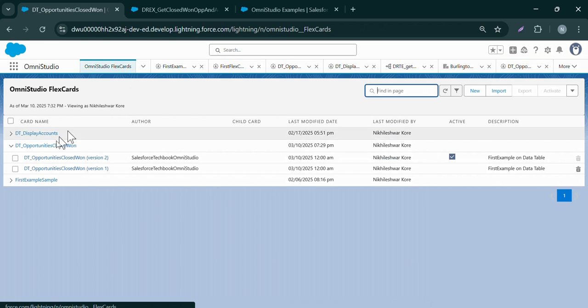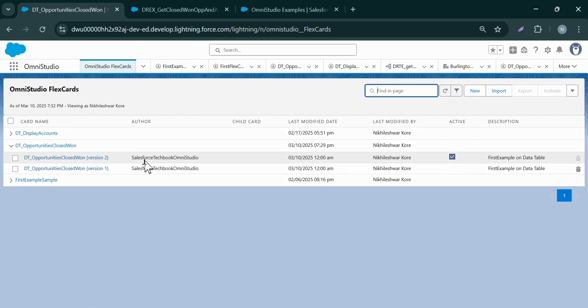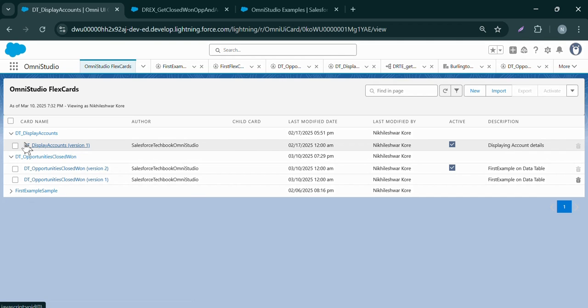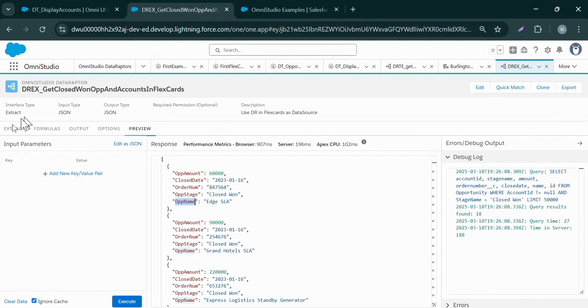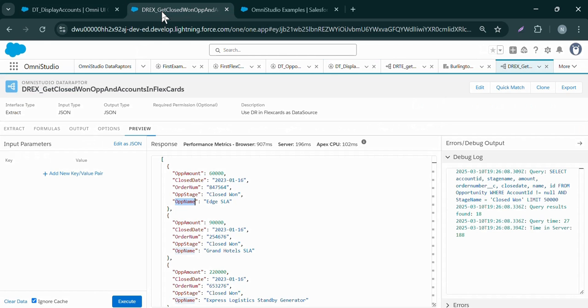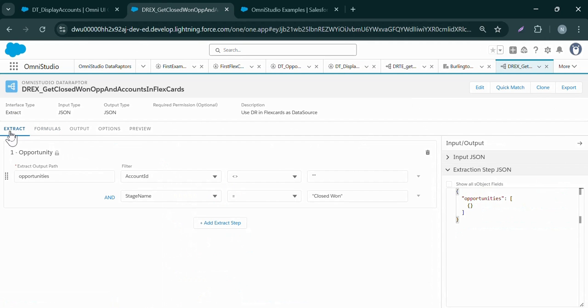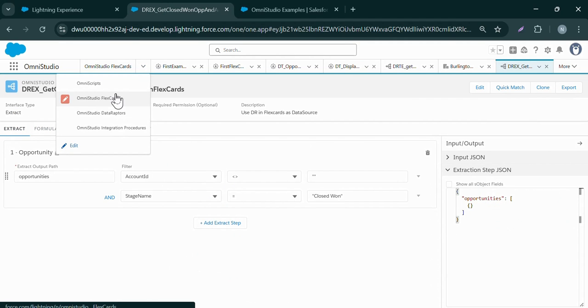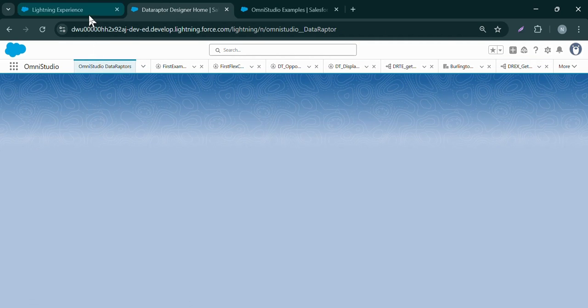So with this second version, if you see in the flex cards, only one version will be activated at a time. That is version 2. Now let us modify the display accounts flex card and create a new DataRaptor for it, so that its data source can be modified. So let us create a new DataRaptor for the display accounts flex card.